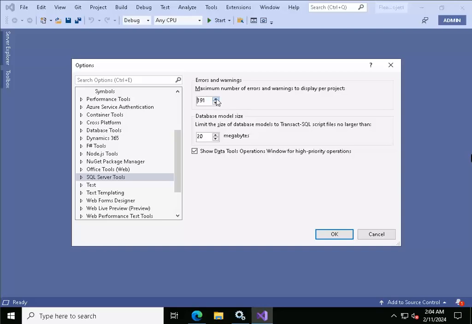So for one project, let's say I'm going to display, the default maximum is 200, but I'm just giving 203 as a maximum. And you can also limit the size of the database models. This may not be much useful, but the maximum number of errors and warnings will definitely be useful, because sometimes you want to check all the errors or all the warnings. If you have 300 errors, you can increase the limit so that you will be able to see all the errors related to the project. This is how you can limit.